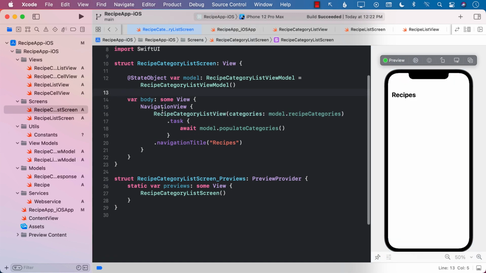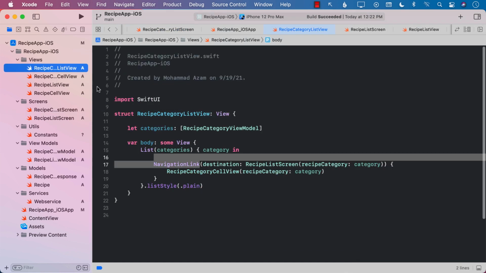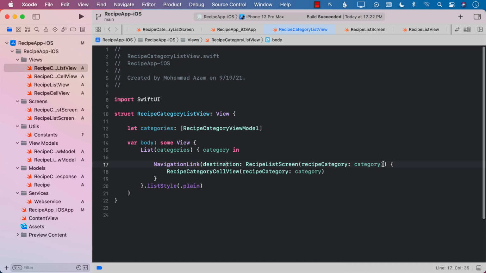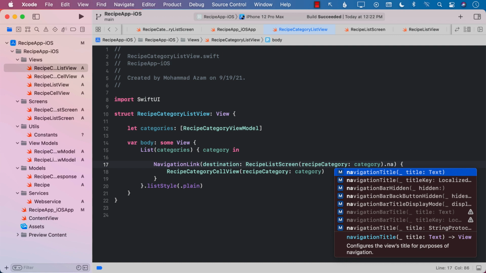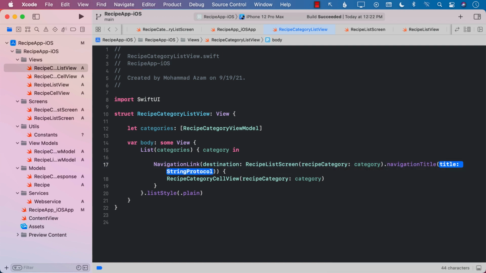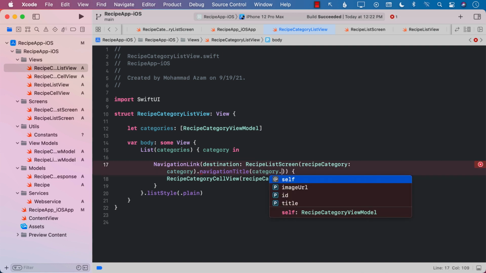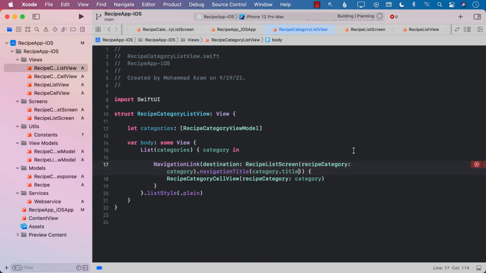So in the recipe list screen, we can simply call the navigation title over here and pass in the selected category.title. All right, let's go ahead and build it.